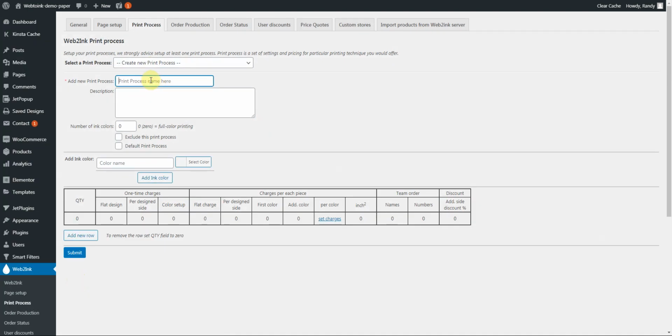Now let's add a new one, and we'll call it thermography. Okay, maybe it's right, maybe it's wrong. So in here you can put a description again, and let's say that with thermography you only do single color printing. So we'll just put that to 1, and let's say that you only want to allow your customers to choose from a few basic colors. Right down here is where you would do that.